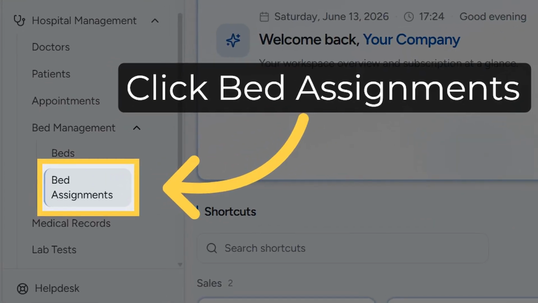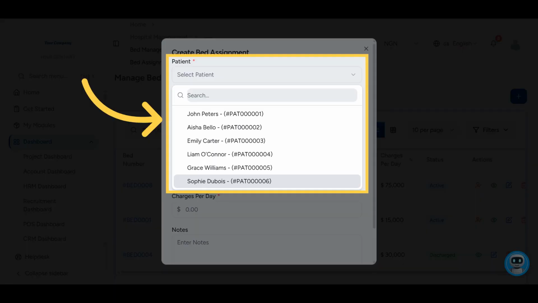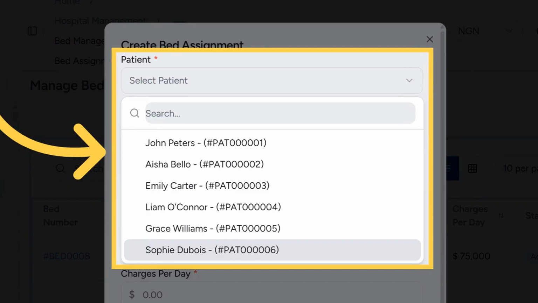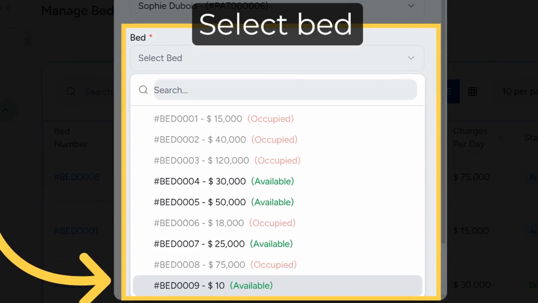This is where you allocate beds to patients and keep track of who's admitted where. Click here to begin creating a new bed assignment for a patient. On the form that opens, start by choosing the patient you're admitting from the list. Then pick an available bed for them. The list shows you what's free and its rate, so you can place patients quickly without double booking a space.